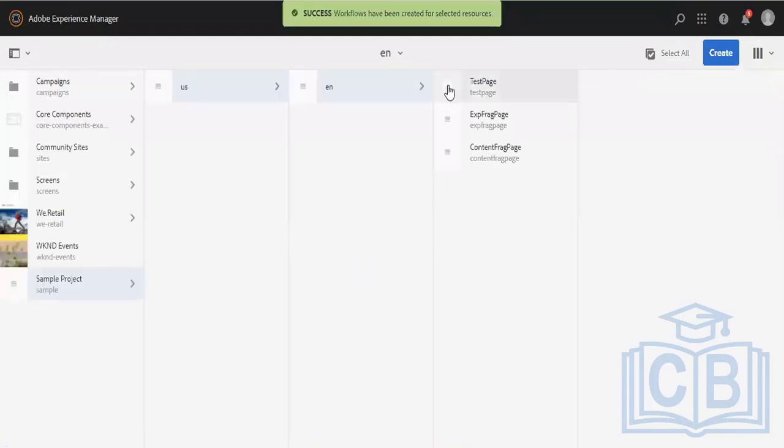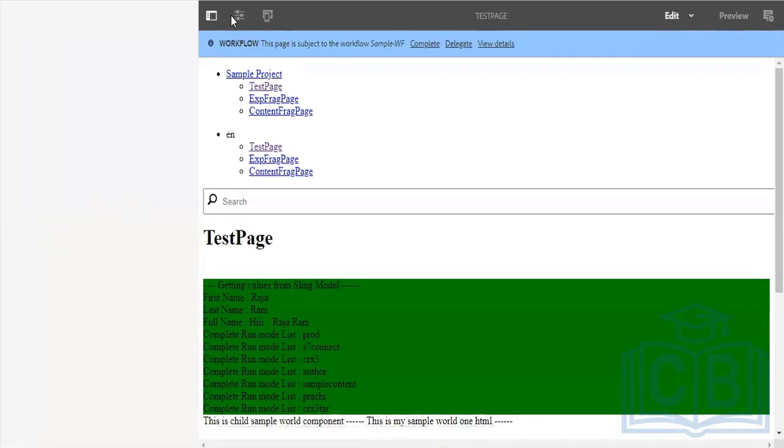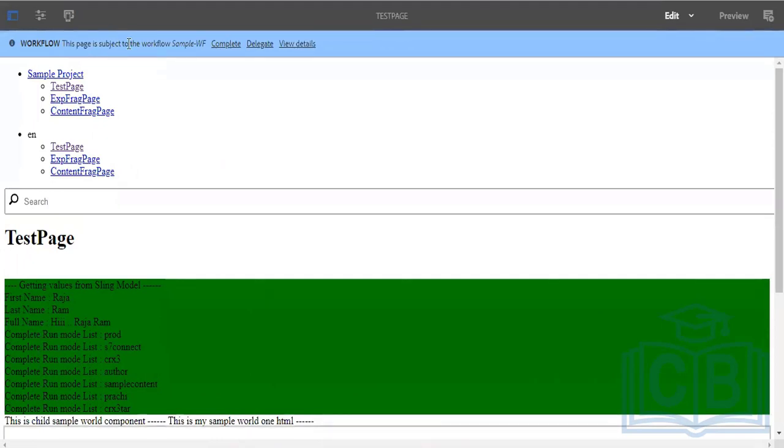So here, if I go inside this page, there are multiple ways in which you can start the workflow. We started the workflow on this page, but you can even go inside this page. So here you can see you are also getting this pop-up: the project is subject to workflow with the name of the workflow. So here you can see you can complete.